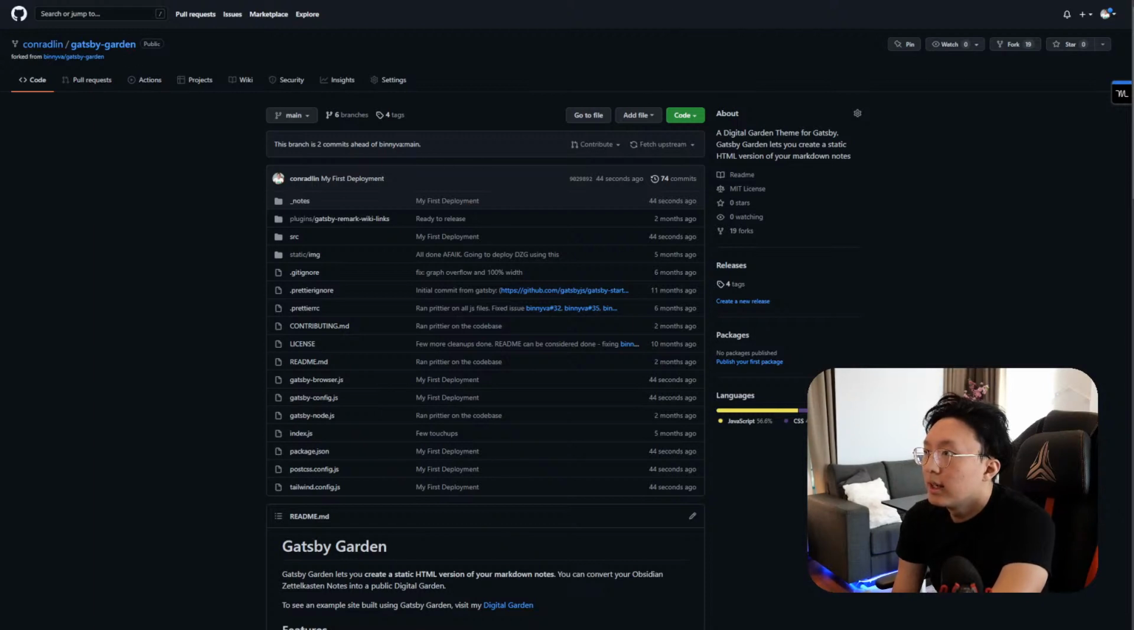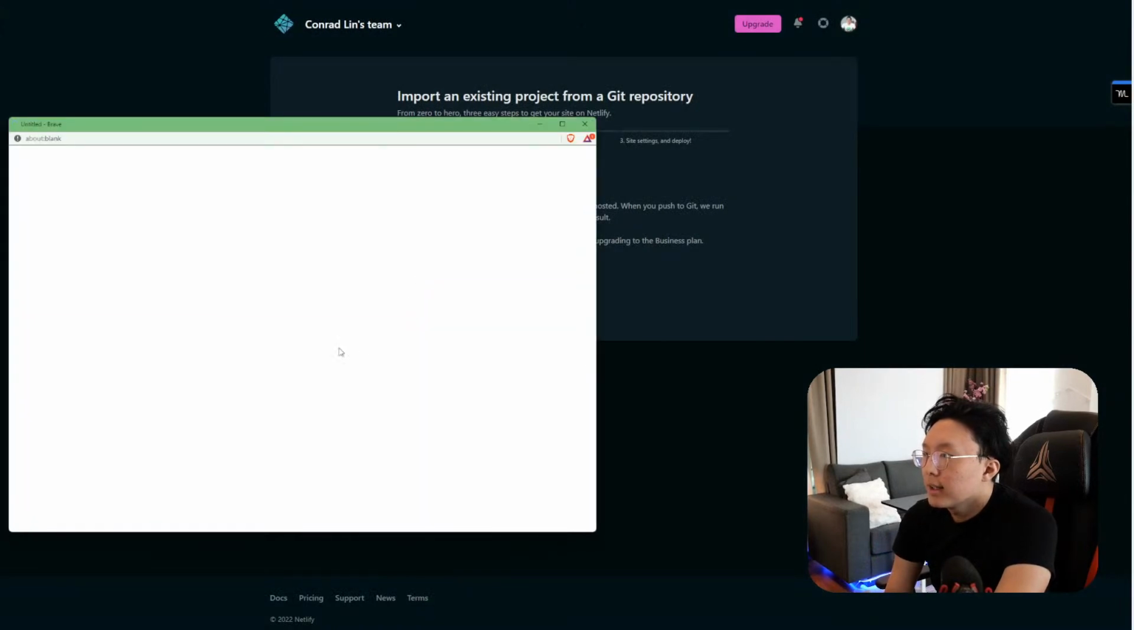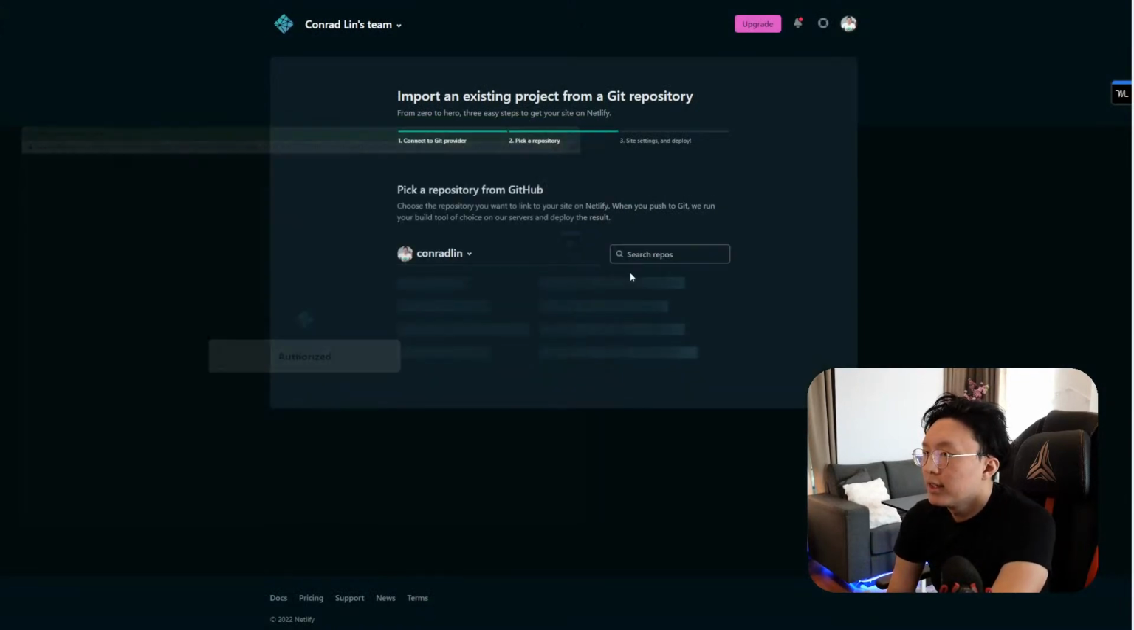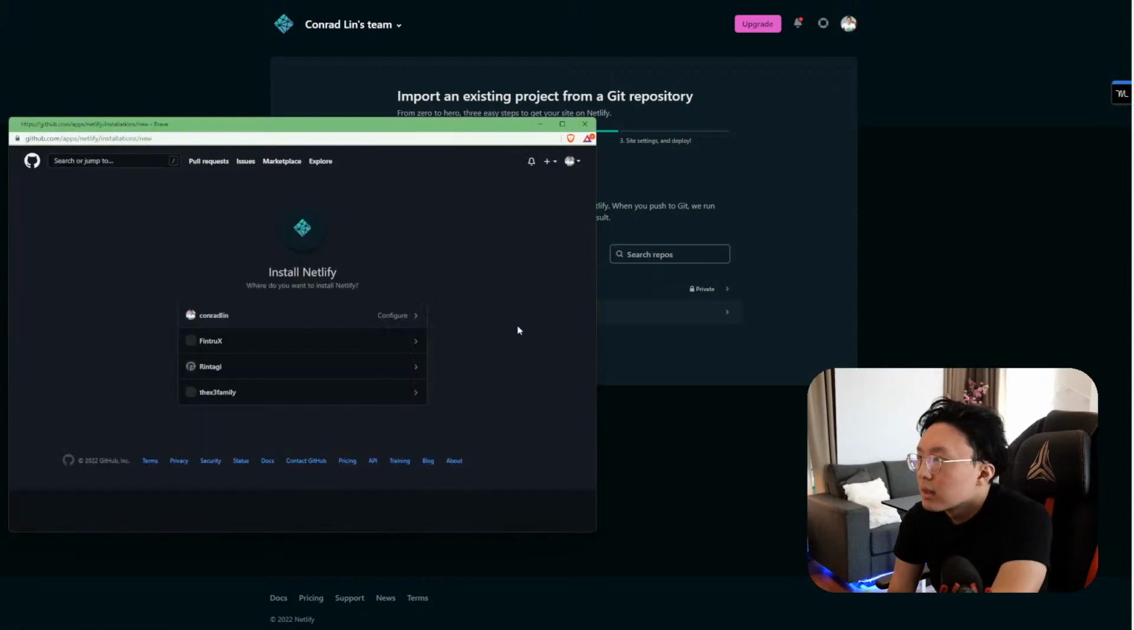So what we can do now is we can go ahead and grab our Netlify. We're going to refresh this. So from GitHub, I'm going to go ahead and authorize it. It is authorized. I'm going to go ahead and pick a repository. Why can I not find a repository? So let's go ahead and find it.